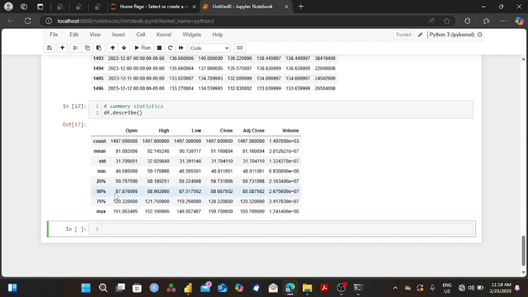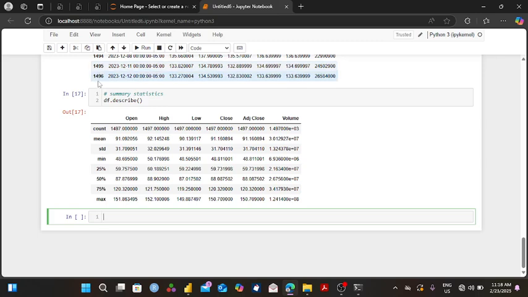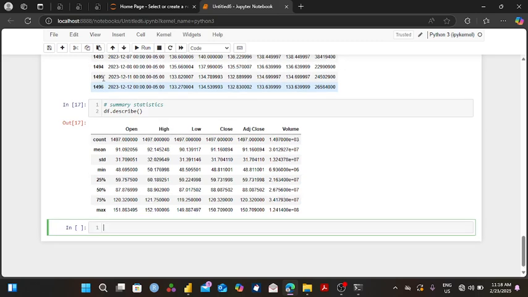Look at the counts. It has 1497 counts in all of the seven columns. Sorry, six columns. It has 1,497 observations, or rows. That's what I mean by the term observation. Watch here. Here is 1496. Why? It is zero indexed. It didn't start counting from one. It started from zero. Don't forget that. Don't forget that.